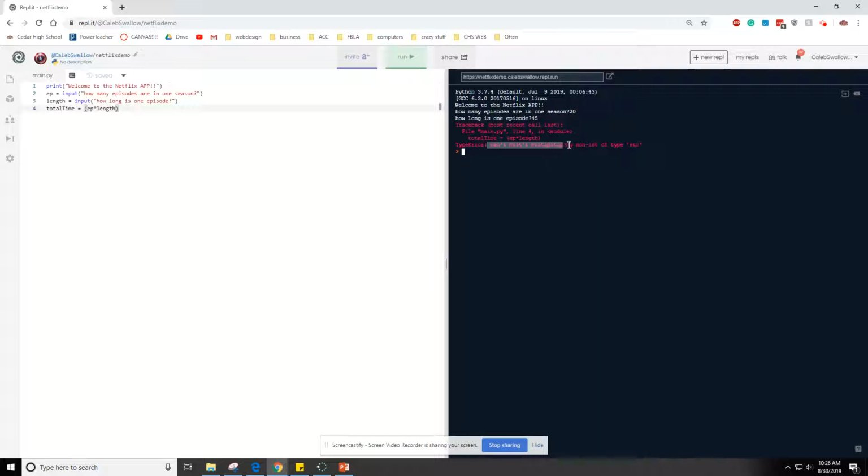Oh, can't multiply sequence by non-int type string. So what it's saying is whenever you're asking something from input, it's always expecting it to be a string, which basically means that it is words, not necessarily numbers. So what we need to do is put int, for integer, in front of these inputs to store them as numbers, not text. Now if we run it again, 20 episodes times 45 minutes.